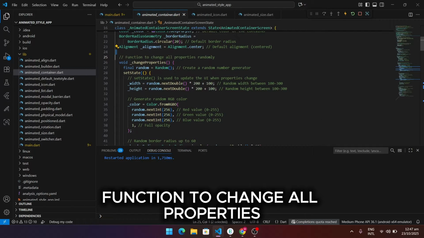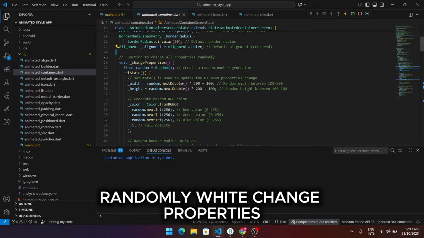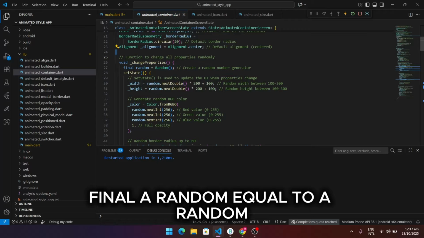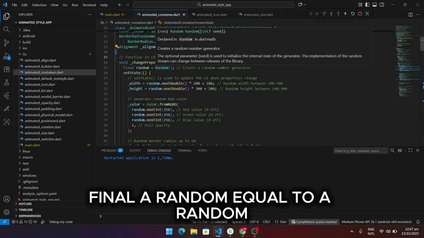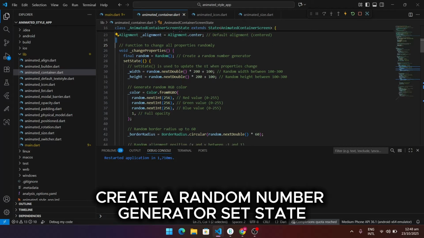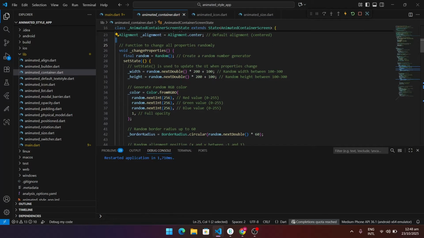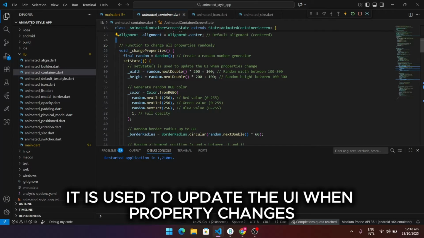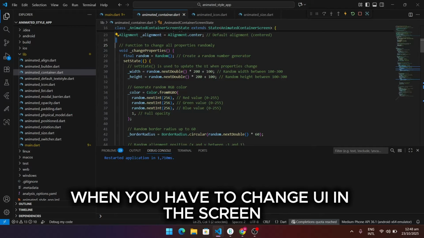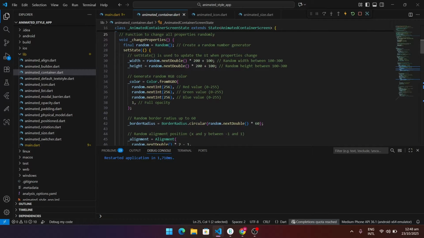Now we create a function to change all properties randomly. Void changeProperties. Final random equals Random, to create a random number generator. Then setState. Why do we use setState? It is used to update the UI when a property changes. It plays a very important role in Flutter when you have to change the UI on the screen.